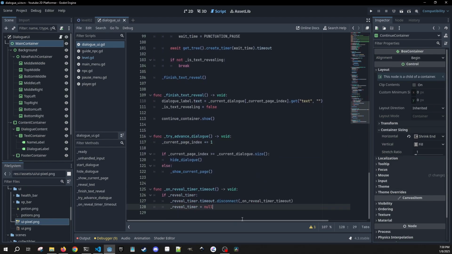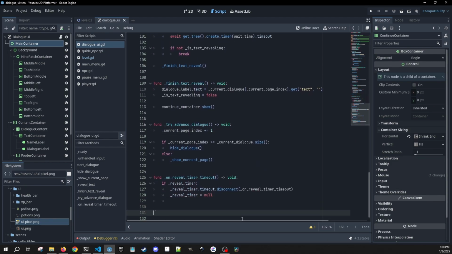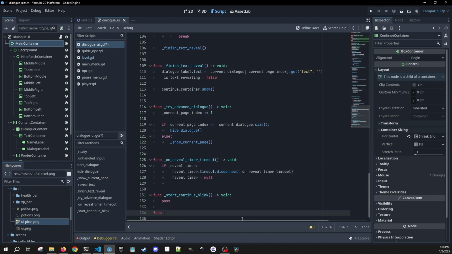Now the last thing that we have to do is we want to make the blinking effect for our continue sprite. So we're going to have two methods. It's going to be start continue blink, and then we're going to have stop continue blink.